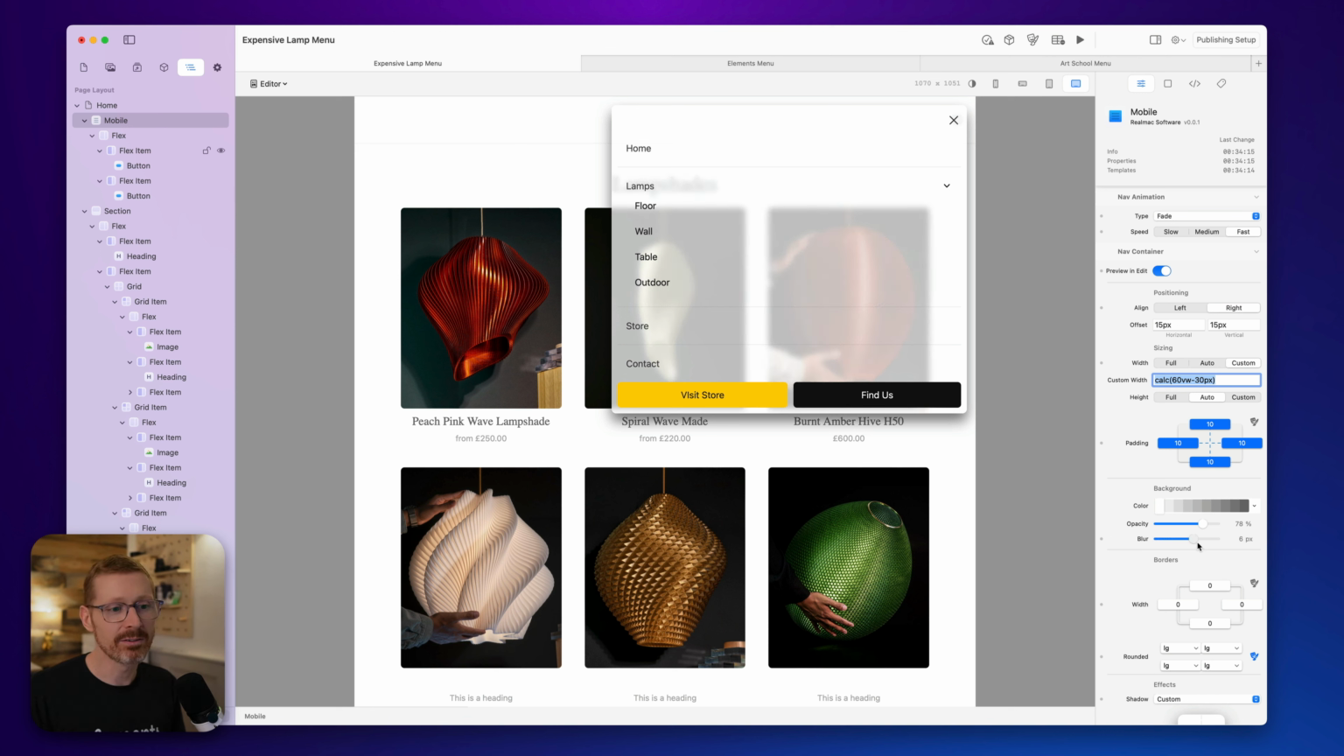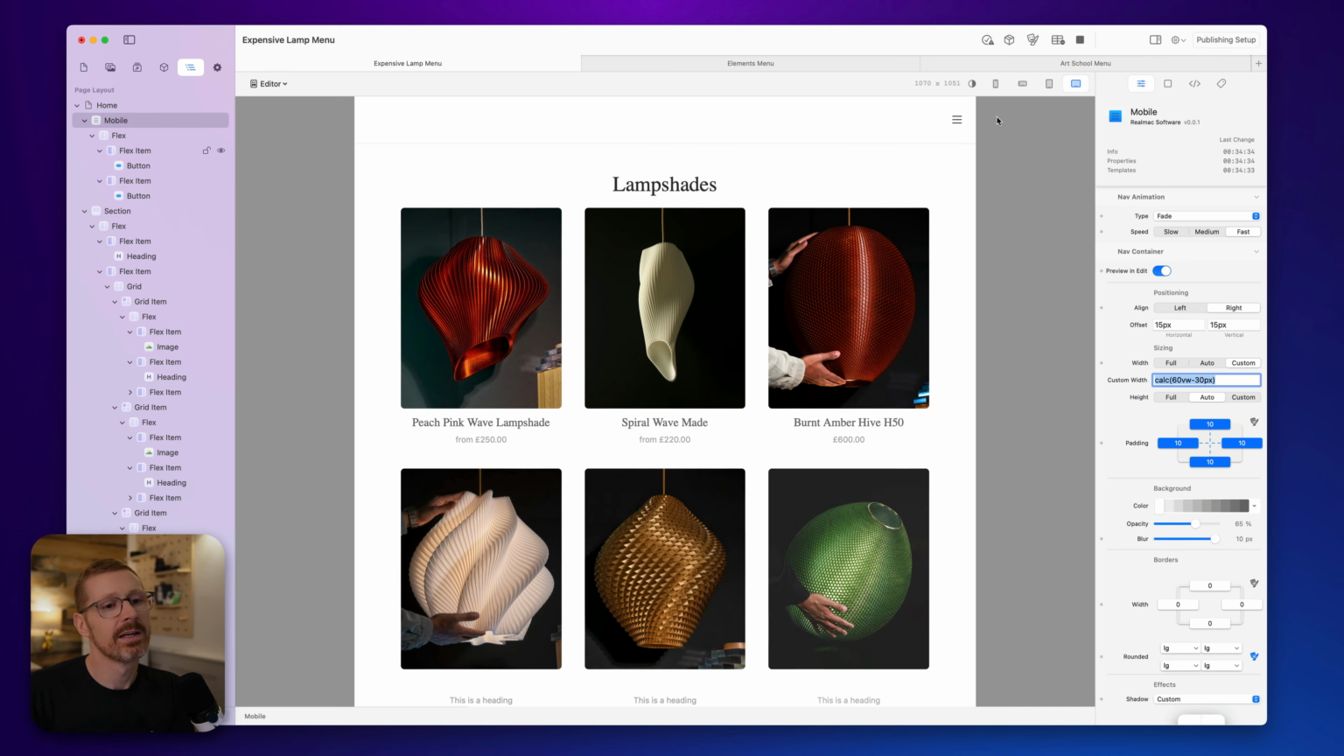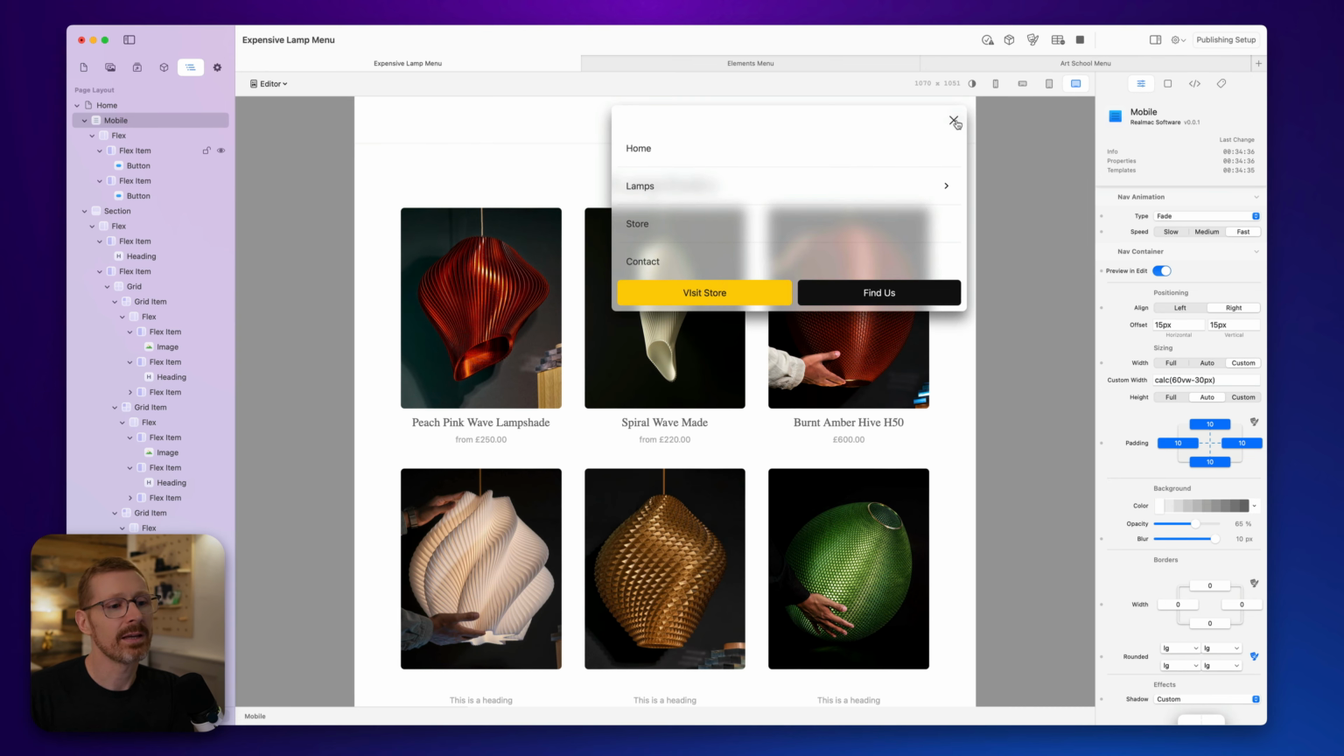And we can add a blur as well. So I can up that. Which is very nice. You can still see the lamps, but they're kind of behind a frosted pane of glass, which I kind of like this effect. It's a very classy effect, I think, for my lamp site. So let's go and preview this, and yeah, there we are.